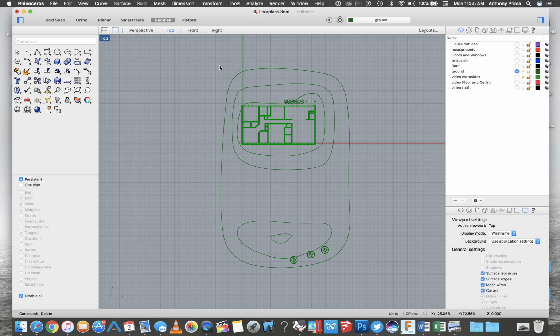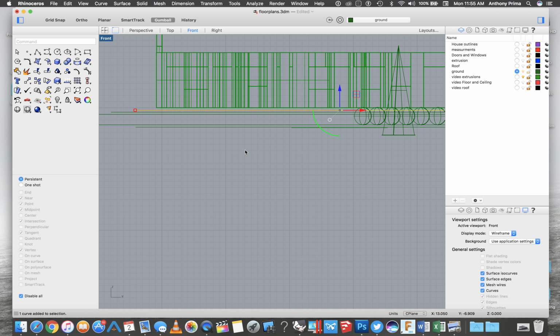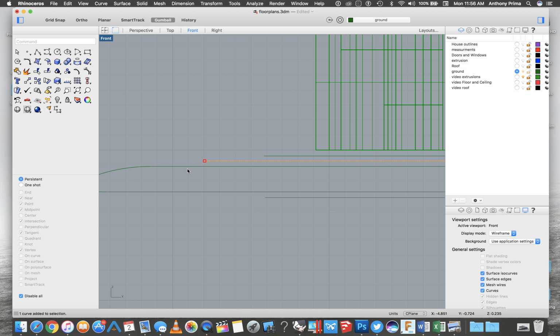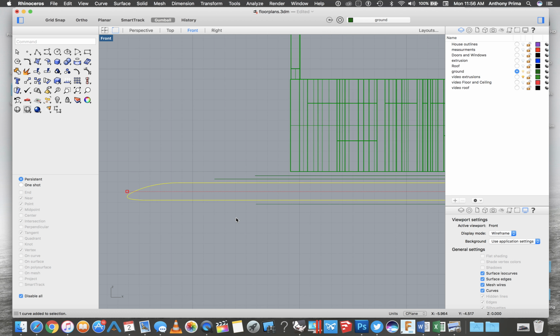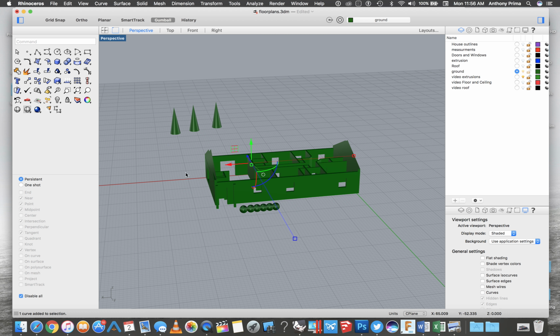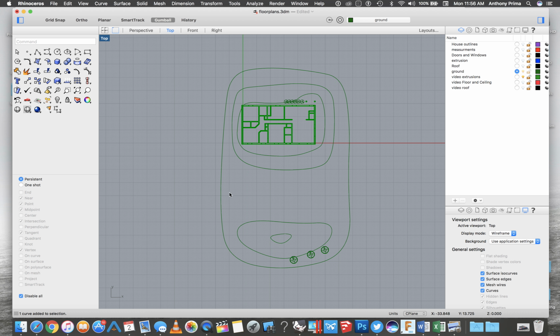So what I've done already is I'll select this curve here. I've already made up the elevations. So this first curve is about a half a foot below the level of the house, and we keep dropping by about a half a foot increment. This one here, let's go to top view.